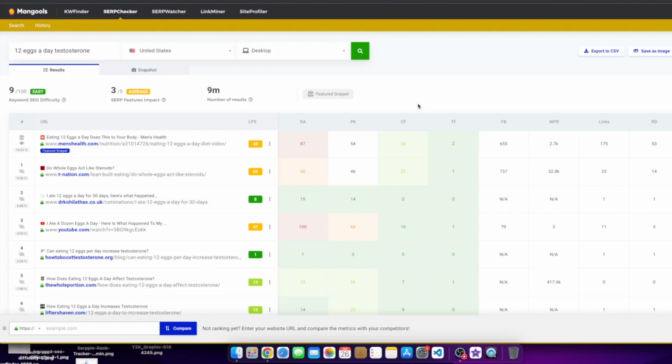Let's get into the actual video and the contents, all right? So what this SERP checker by Mangools is, based on a keyword term that you search, it's going to present the results of who is currently ranking for that keyword and the details around their domain, okay? So let's go ahead and jump right in.